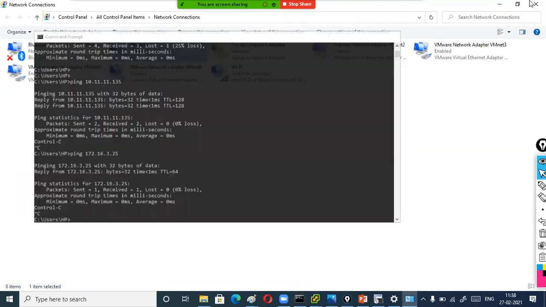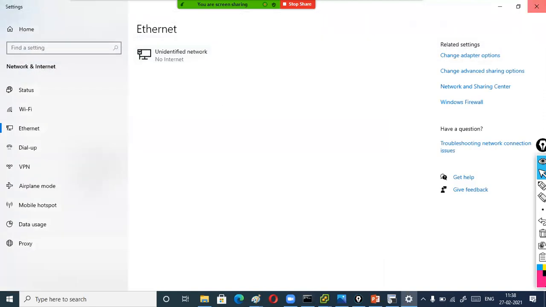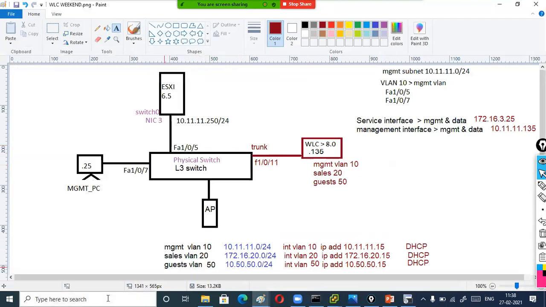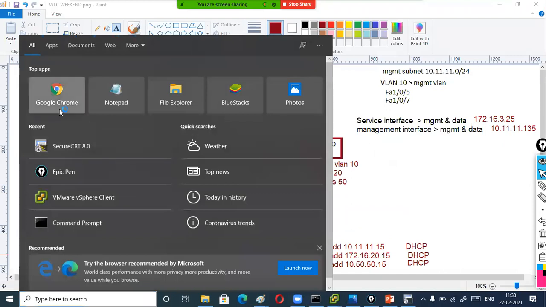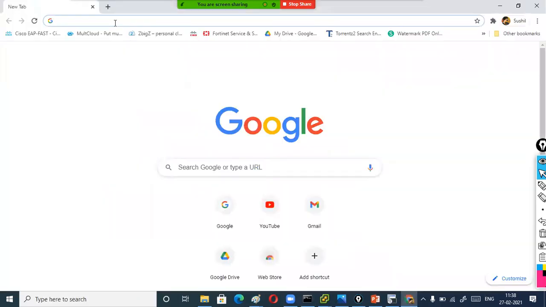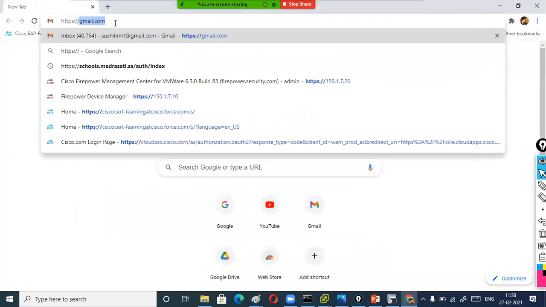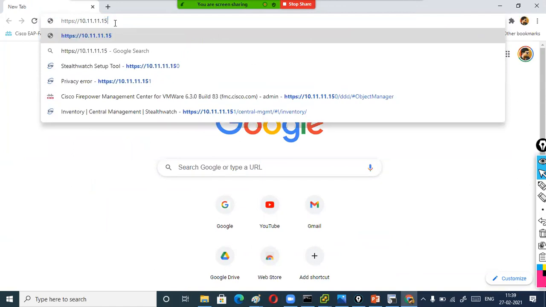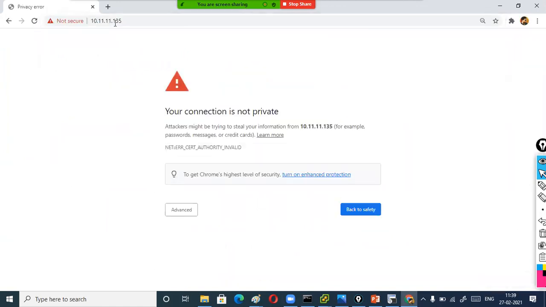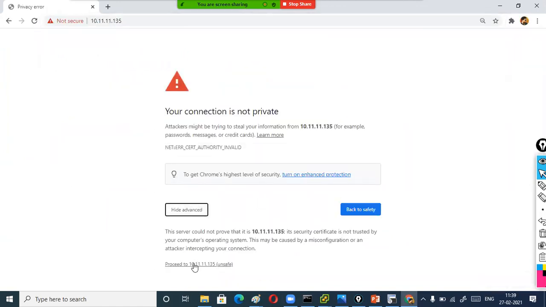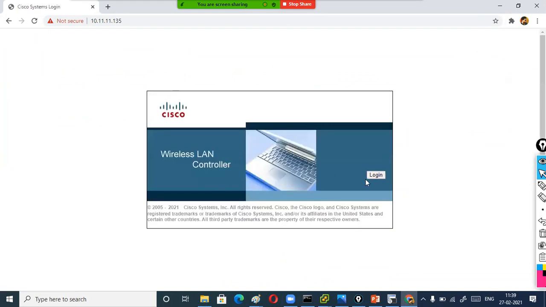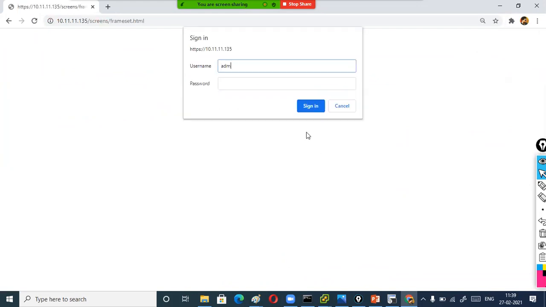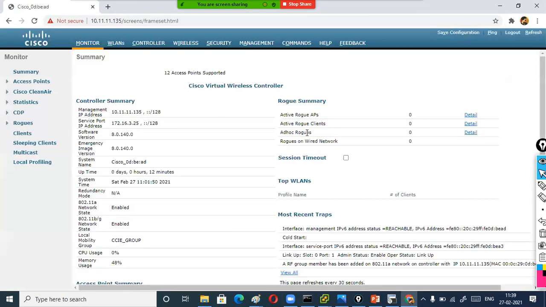Now, once both are reachable, you guys can see I'll try https://10.11.11.135. I'm getting access to the WLC GUI. I can use it for management purposes. Username admin, password capital C small ISC 0123.